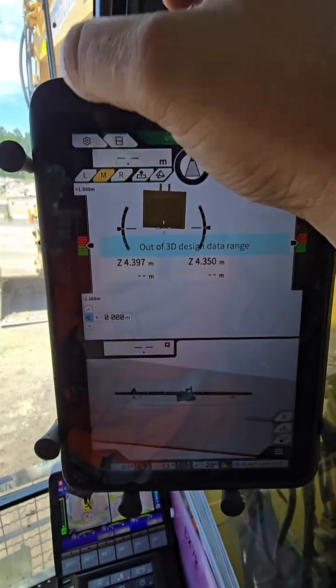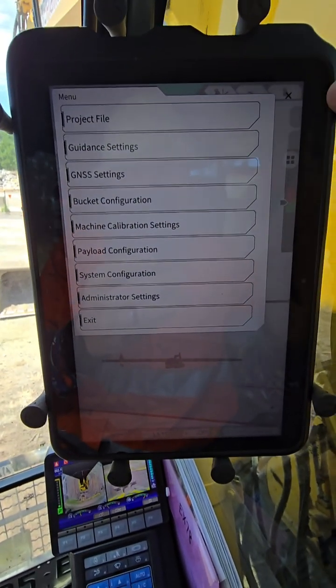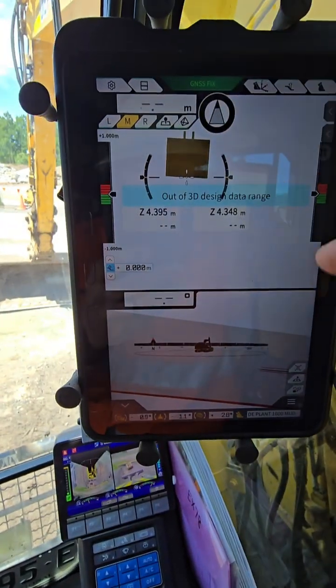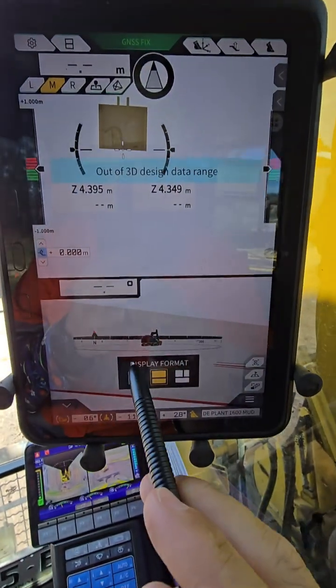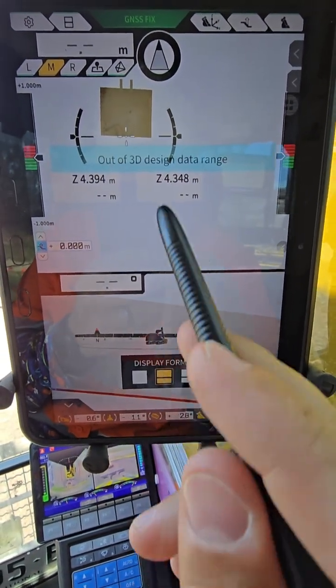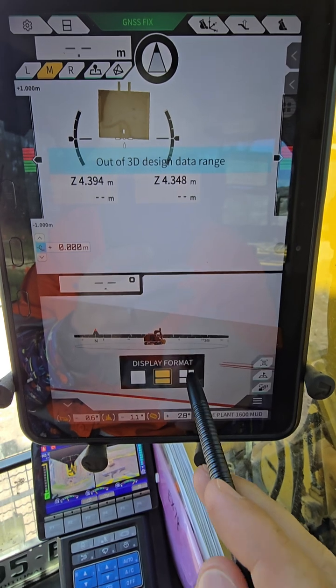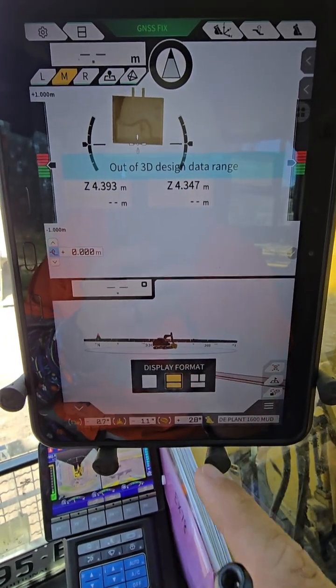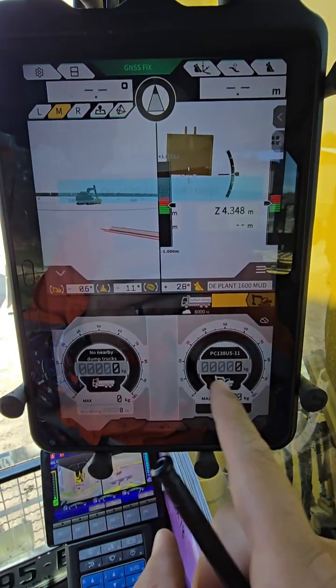Up the top, we've got our main settings menu. Just going in there, there are a few different options. This button here brings up your screen format. We've got single screen, double screen, which we're in now, and then 3-screen format, which brings up your payload. So you've got 2 screens up here and payload down the bottom.